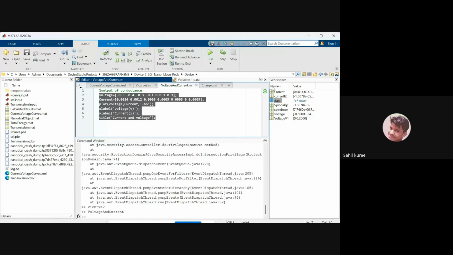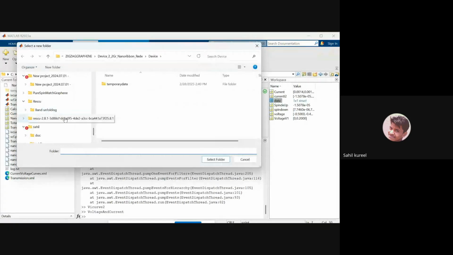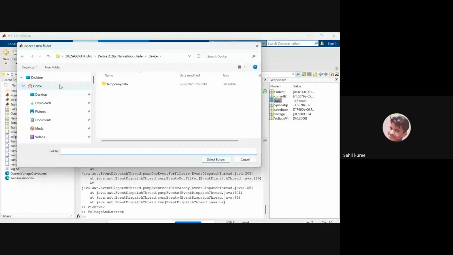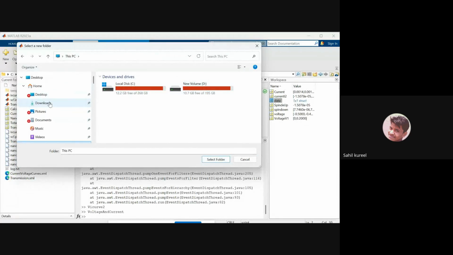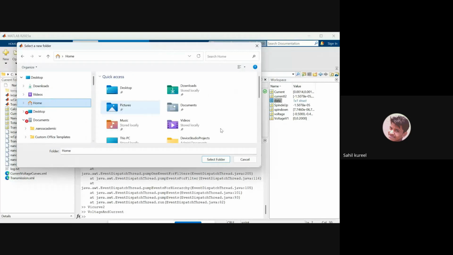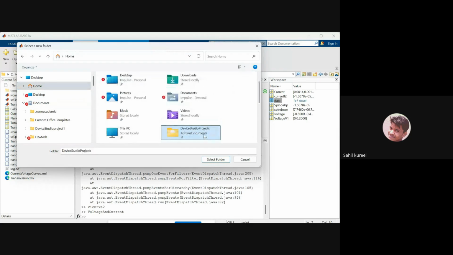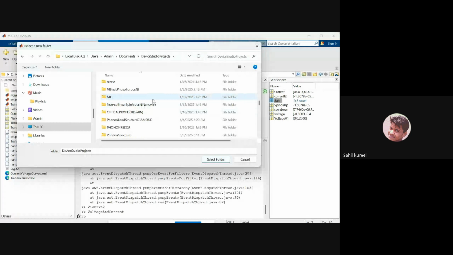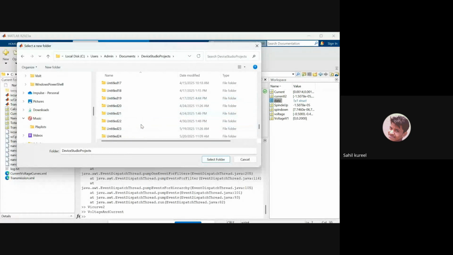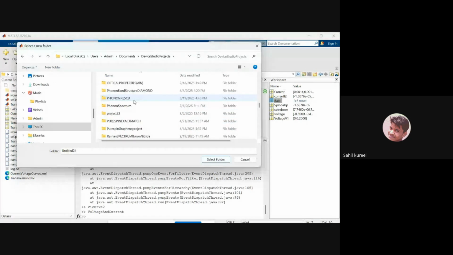We have already imported, but you can directly open MATLAB online and browse the folder where your projects are imported, like we have imported in the home tab. If anybody has imported from the PC or anywhere, you can directly select your projects and import them in MATLAB. Like we have a project here, you can see zigzag graphene, any projects. Just select that folder and you can directly import your projects.